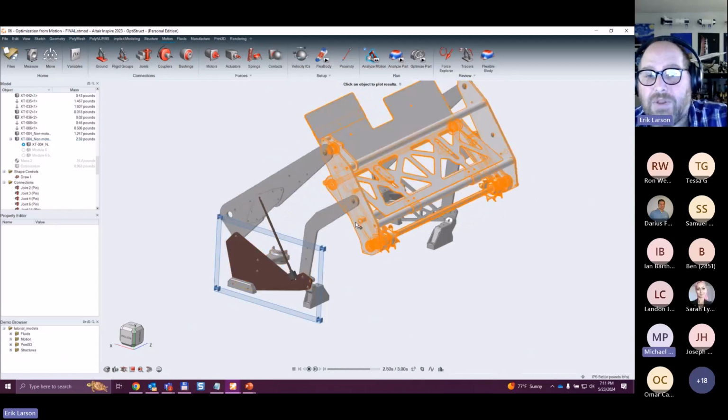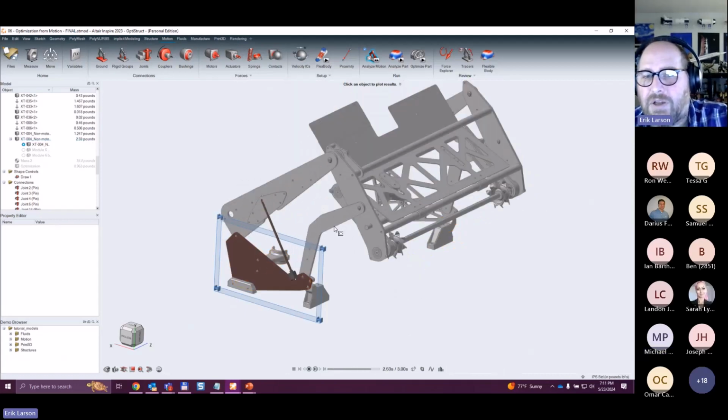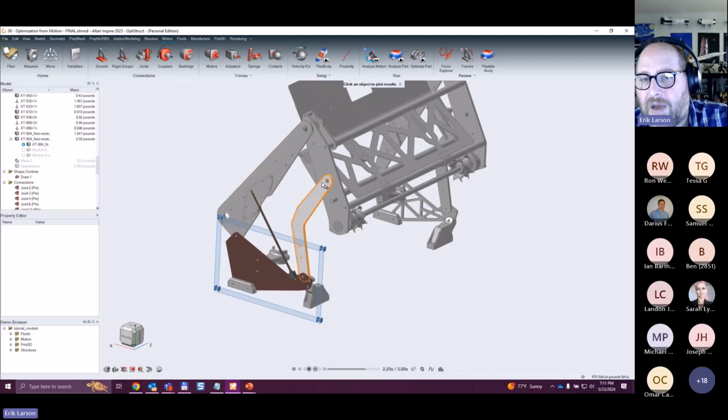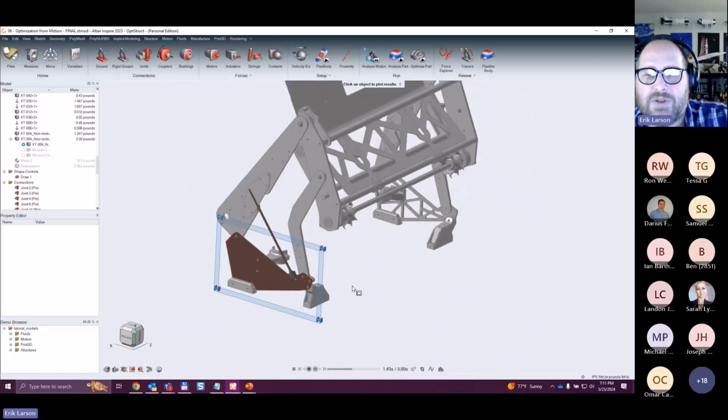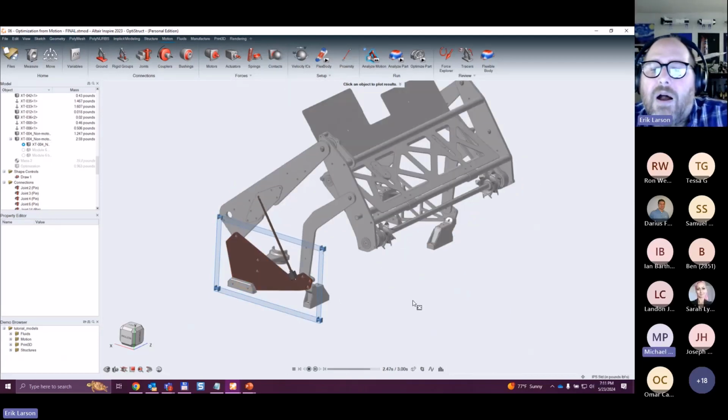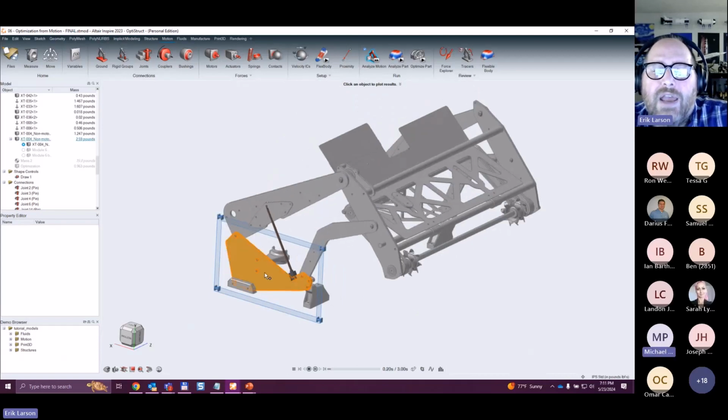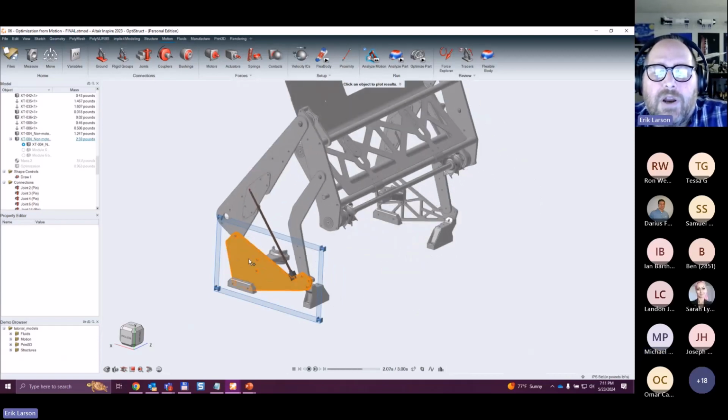And I modeled this with Inspire, brought in the geometry, cleaned it up as we showed earlier, and then allowed it to automatically put pivot joints and all that sort of stuff in there. But now I want to analyze this part right here. I want to optimize it. I want to make it the minimum amount of weight possible.